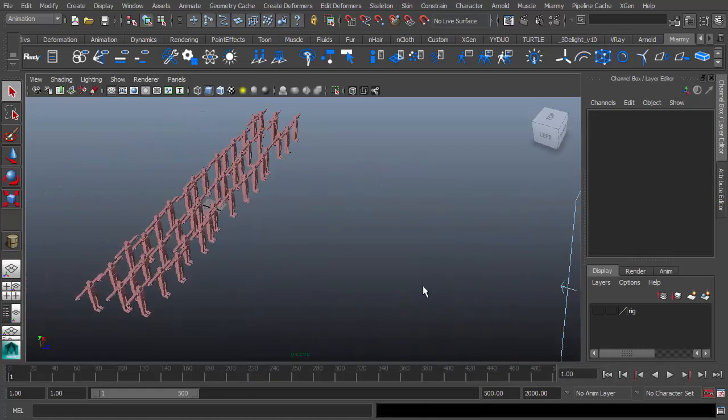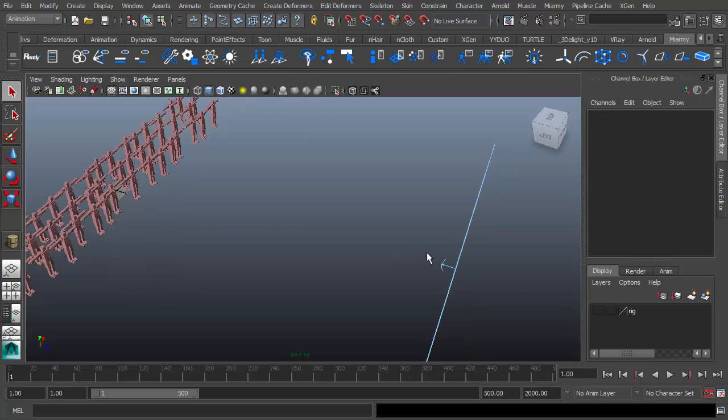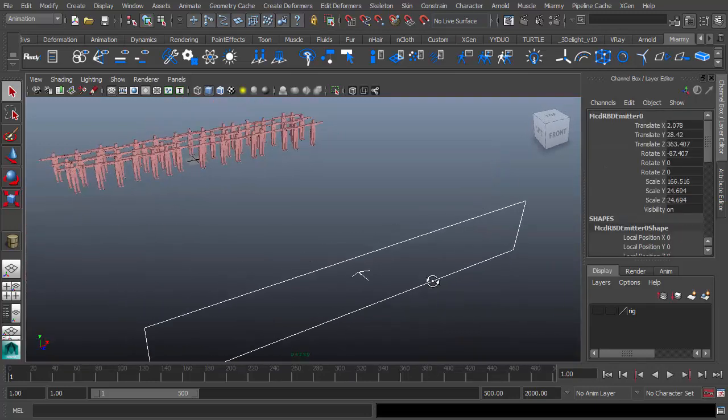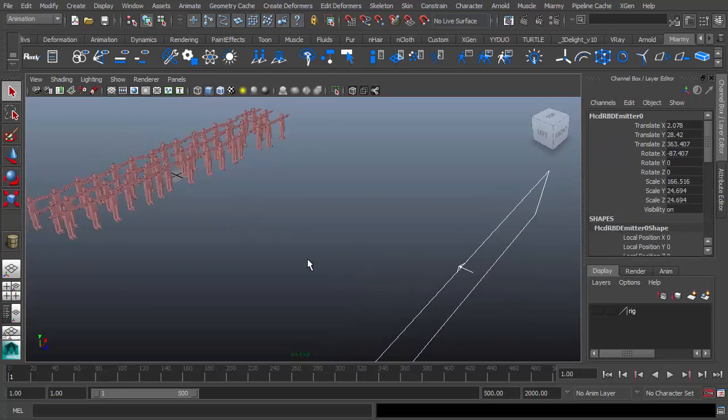Before rendering, we need to make the cache for both the agent and the RBD emitter, because RBD emitters cannot be repeated in the simulation due to the characteristics of the physics engine. So we need to make the cache for both of them at the same time.